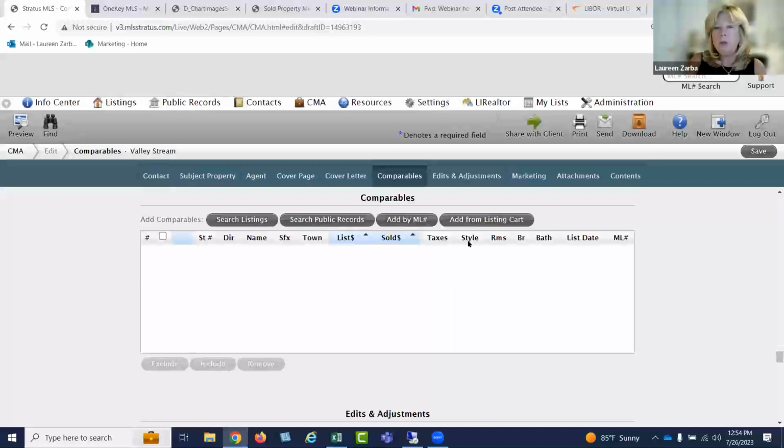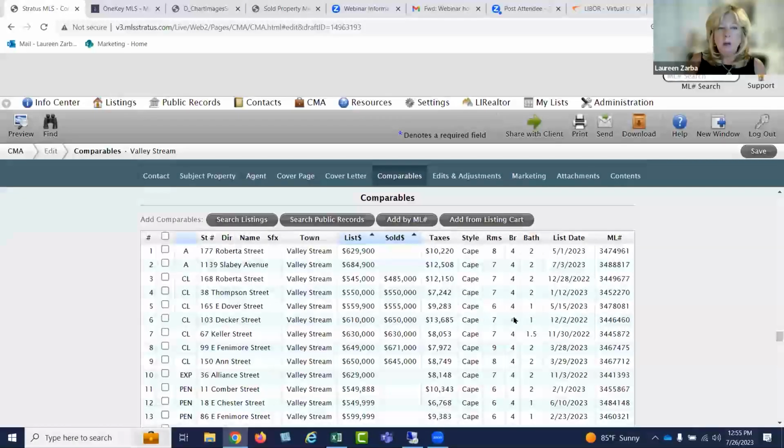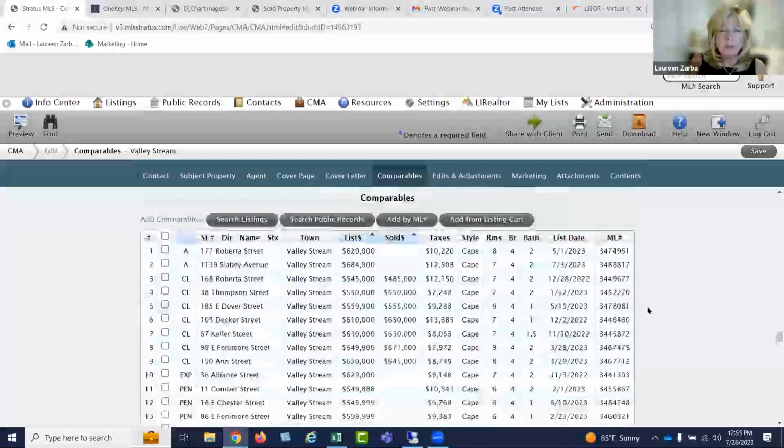they're all capes with 4 bedrooms. I put them in my cart, and now I'm going to add from my listing cart. I have a lot of carts, as you can see, but this one was the CMA for Valley Stream. Add to the CMA. I love this part. It makes me feel so good because it's just easier.